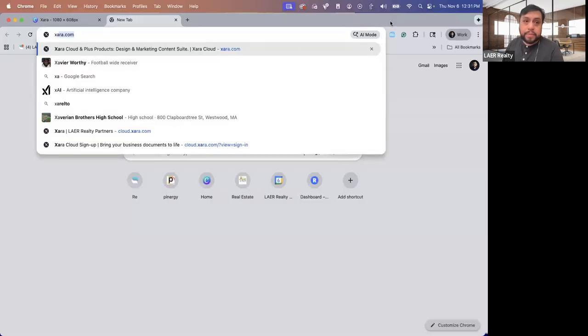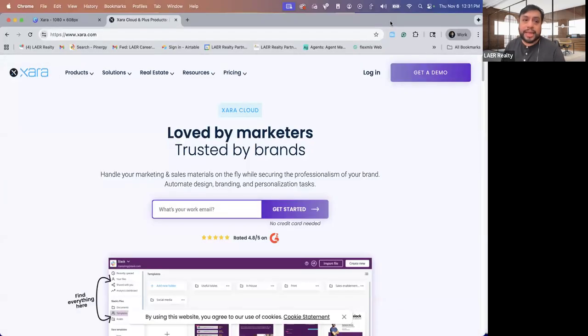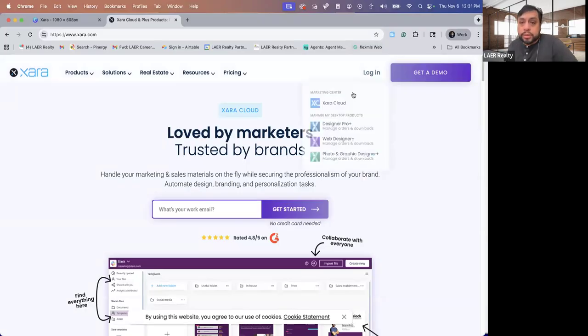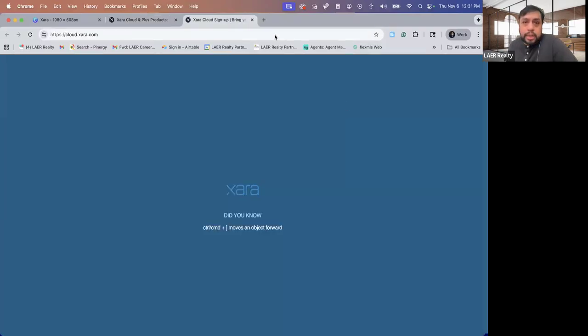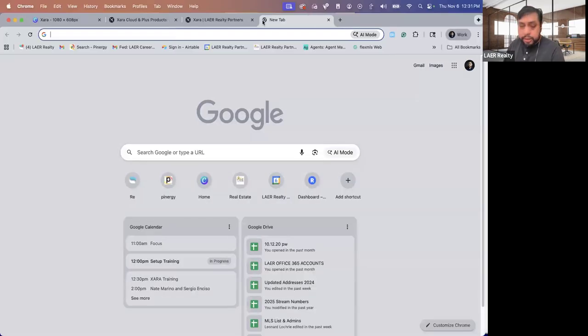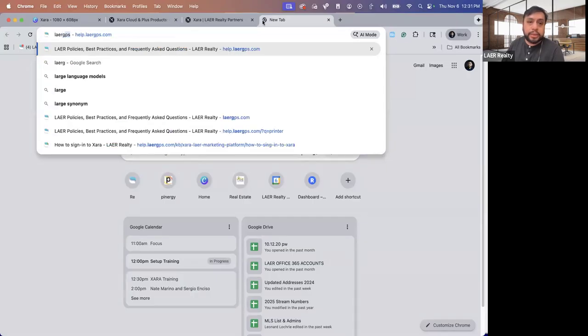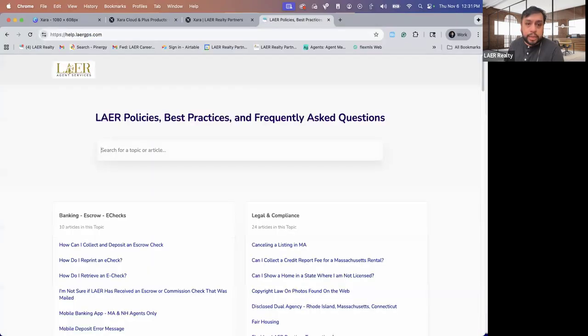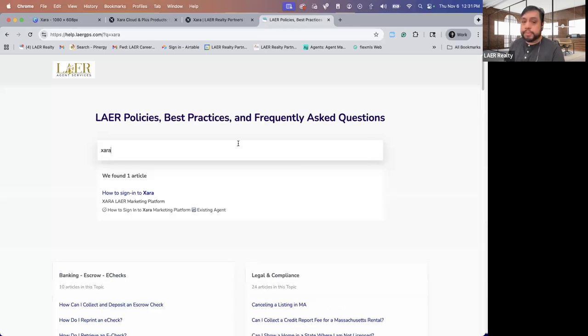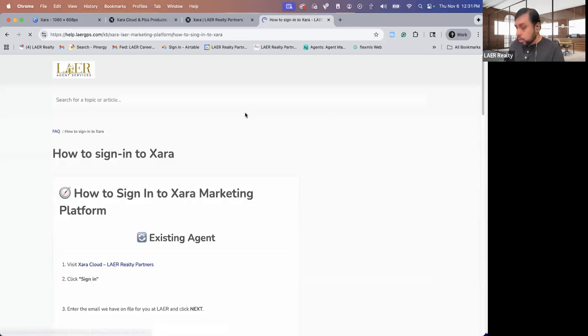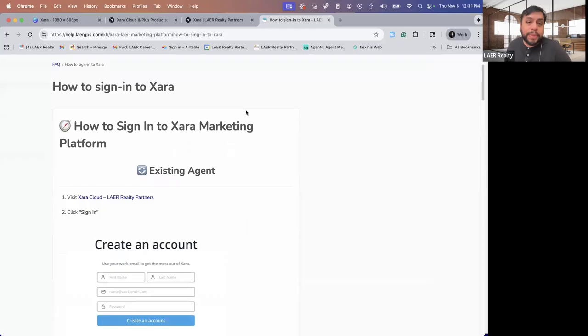So, first, XARA, like I mentioned, is a marketing design platform. To sign in, you go to XARA.com, and then you want to click on login. Now, for signing in, we have some really great login instructions. If you go to layergps.com, do a quick search for XARA. We have a whole article called How to Sign Into XARA.